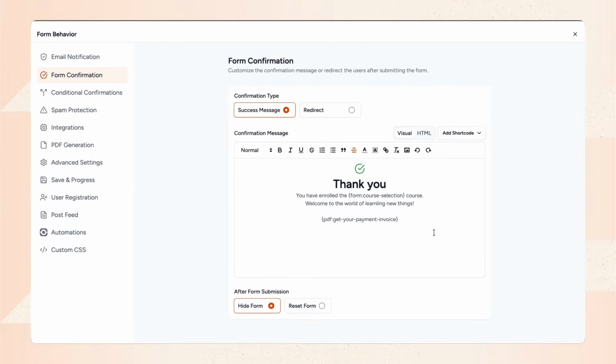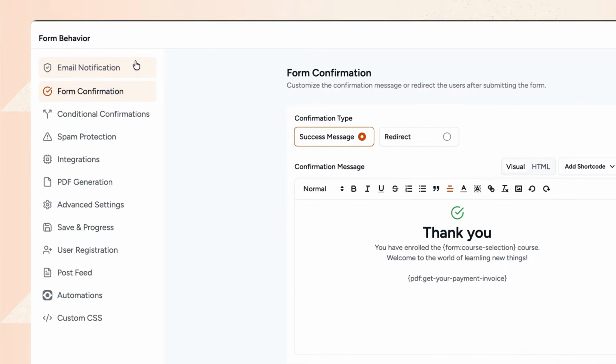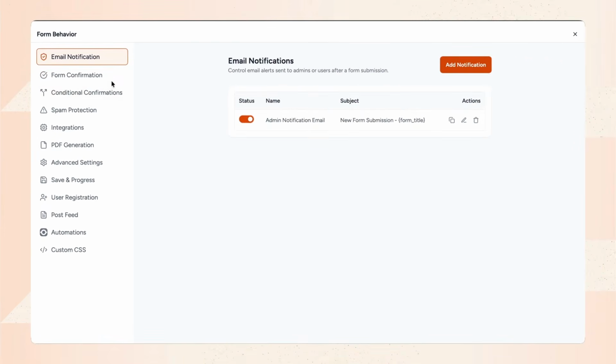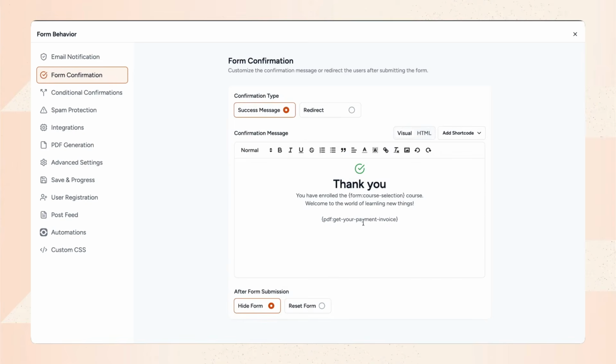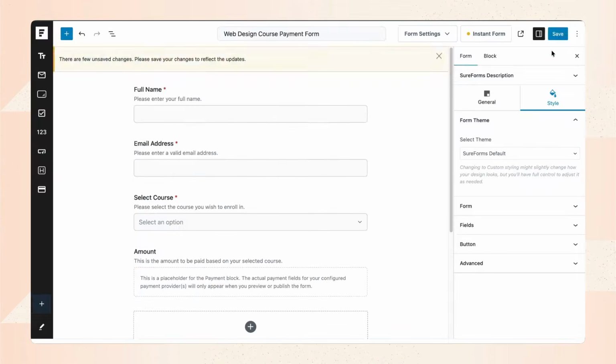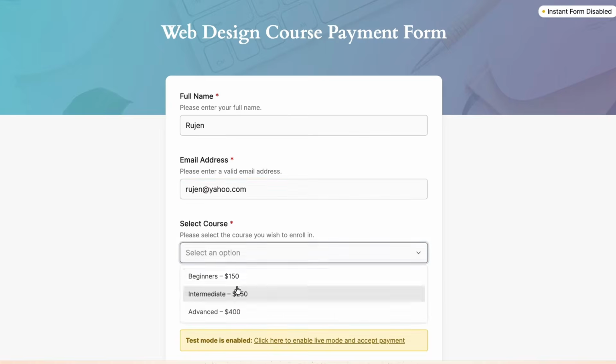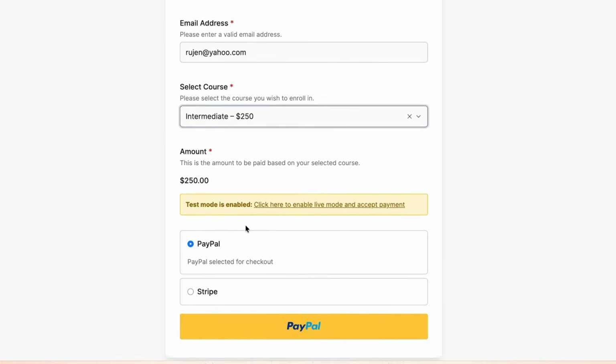Also, if you want, you can email the invoice to your customers. Just create an email notification for customers and drop the PDF shortcode in the email body. Easy. Now, let's just save the form and test the form again. This time, let's use PayPal.